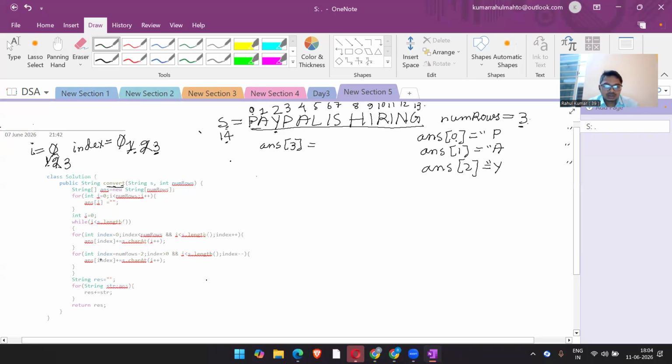So what is the value of index? Here I'm assigning the value of index with num rows minus 2. What is the value of num rows we are having? 3. 3 minus 2 is what? 1. Okay, 3 minus 2 is 1.